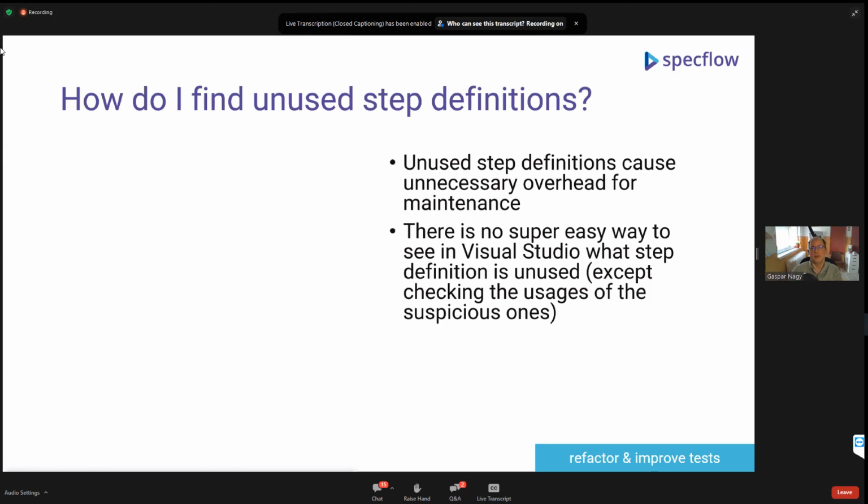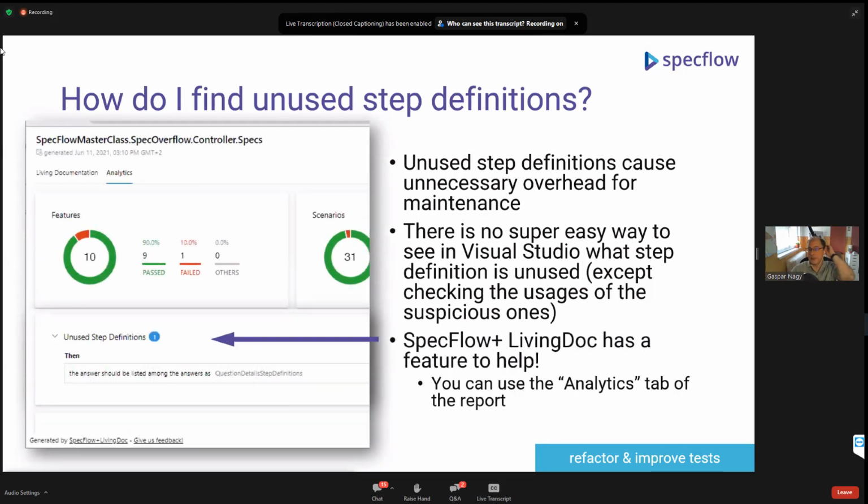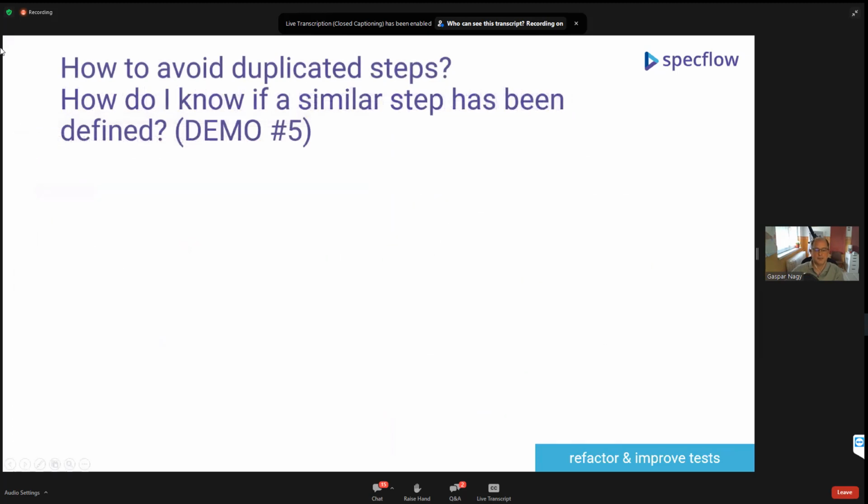But fortunately, there is something which we will talk about at the end of today's session, the SpecFlow+ LivingDoc Generator, which has a nice additional feature in the analytics that I will show you later, that it shows all the unused step definitions. So basically, this report can also be used to clean things up and keep your scenarios somewhat cleaner.